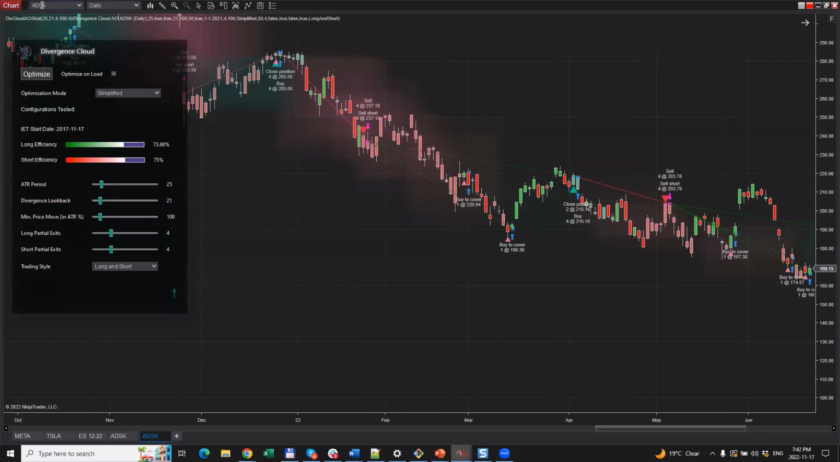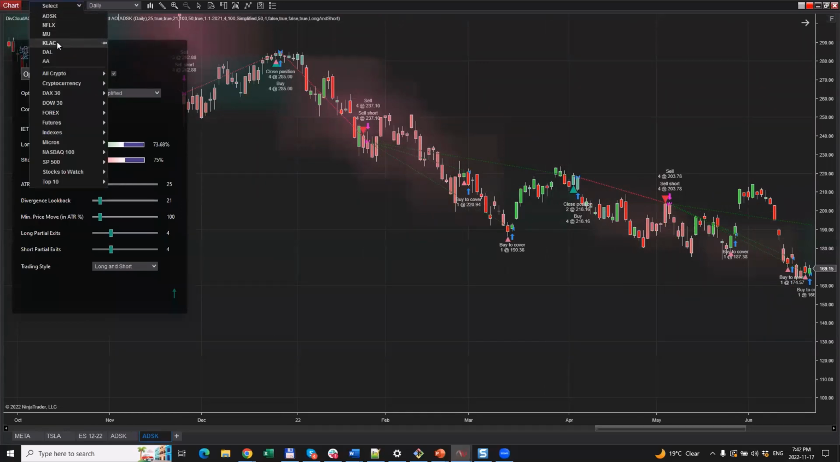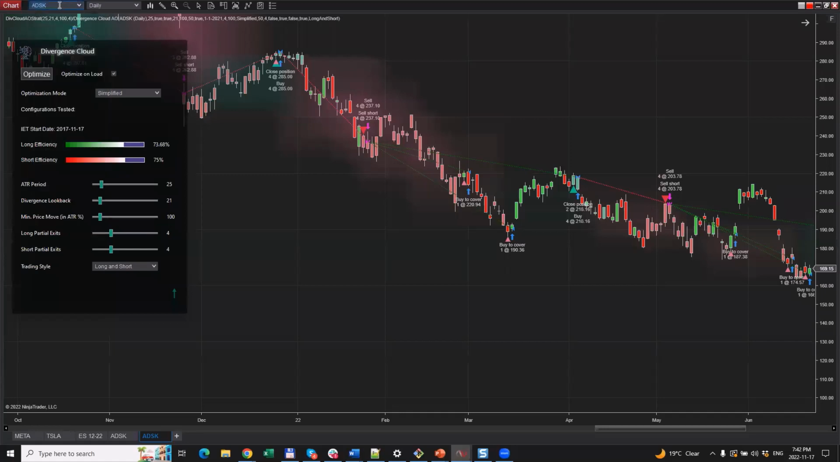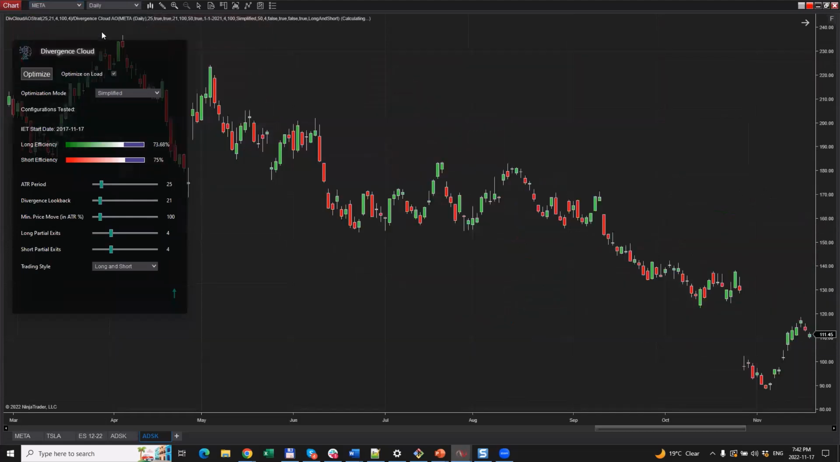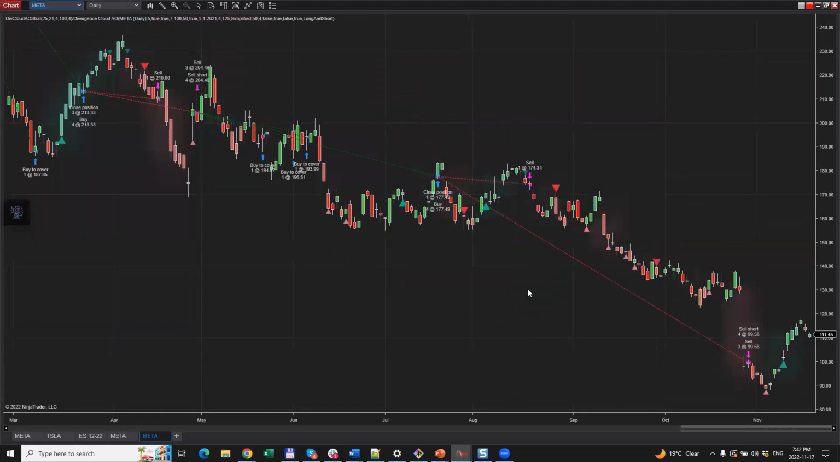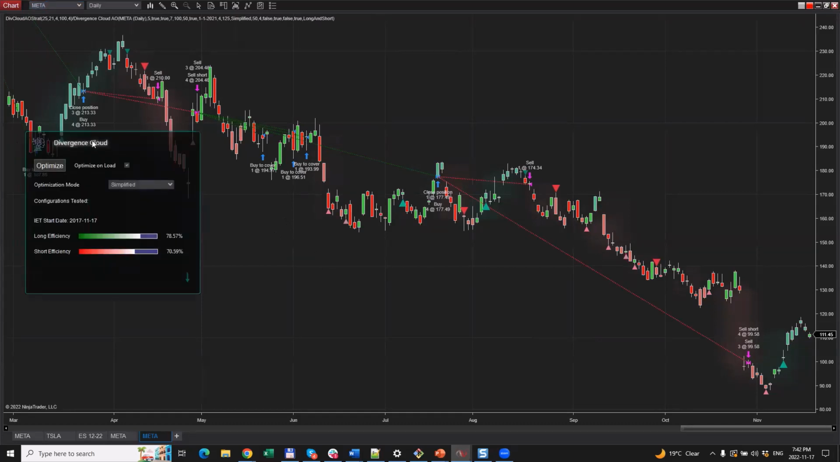So this is for Autodesk, but maybe I want to do it for Meta. Let me just go to Meta, formerly Facebook. I open it up, and of course the strategy will recalculate, but as you can see now here, whoa, nothing matches anymore. Why is that? Anybody want to venture a guess? Why doesn't it match up anymore? Well, if you paid attention, and I know it's late, so I don't blame you, it is because of the auto optimization function.